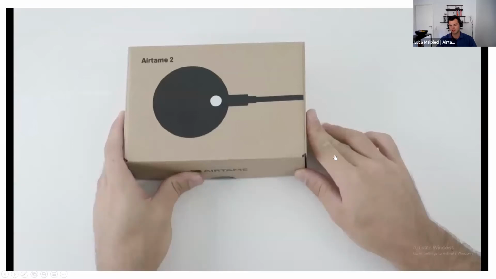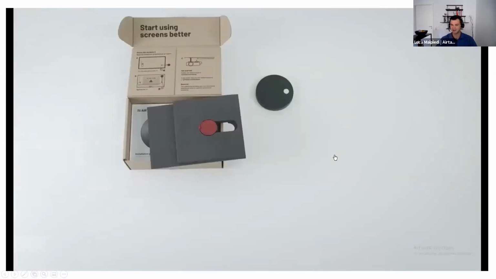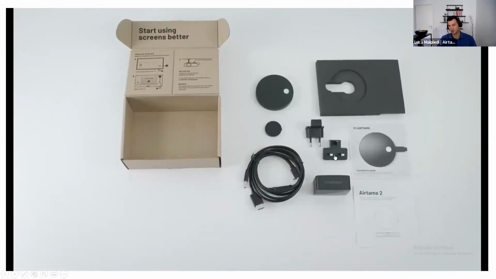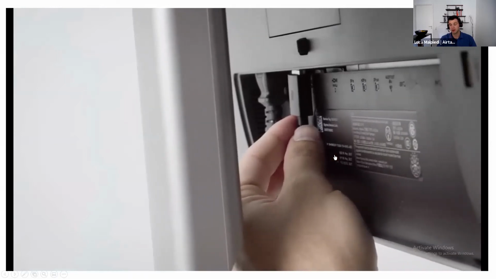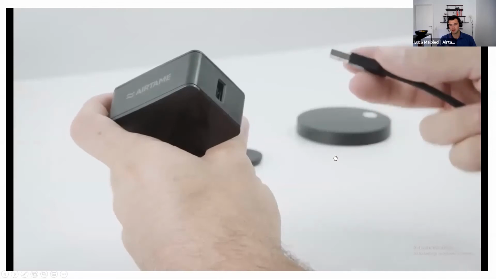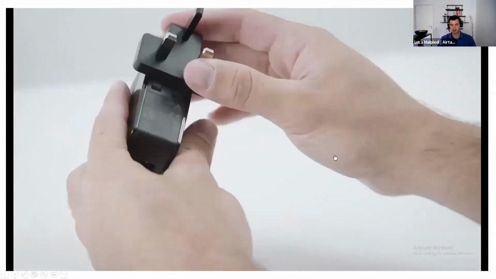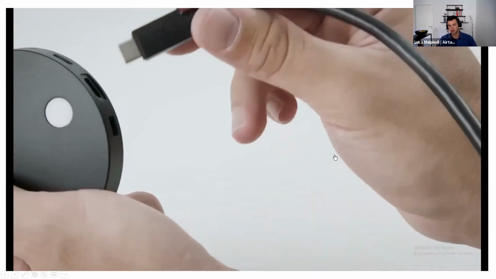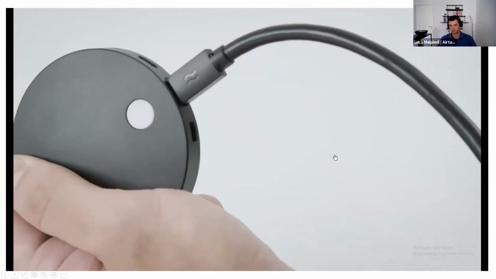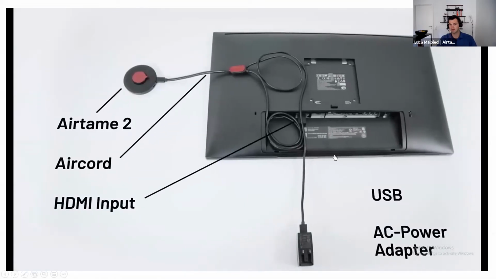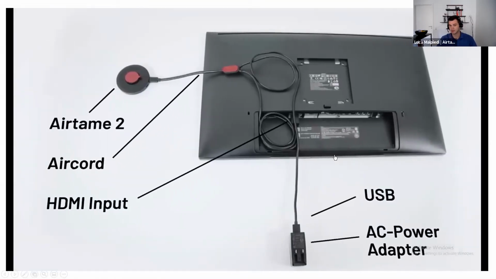If you open up the Airtame 2 box, you'll find that there's obviously an Airtame 2 in it. There's a magnetic mount, there's a manual, and then there's a cable with a power plug. The cable, you plug that obviously into your HDMI input of your display, and then the other end of that cable, you have 2 plugs. You have a USB-A for your power plug, and you have a USB-C for your Airtame device. So once that's plugged in, this is sort of on the back end of what it could look like.